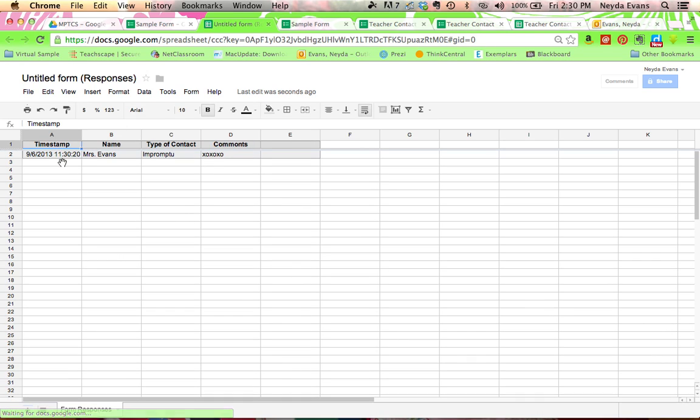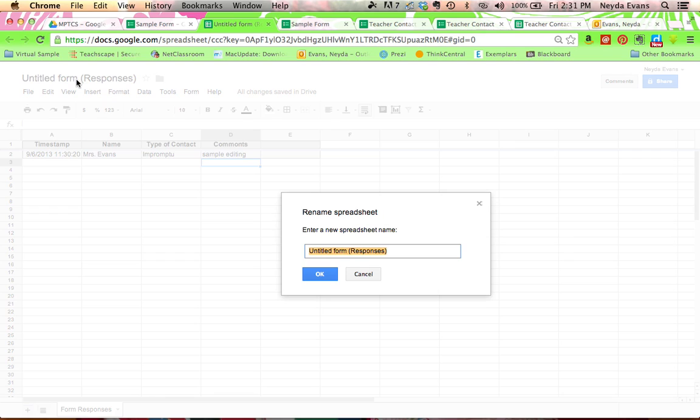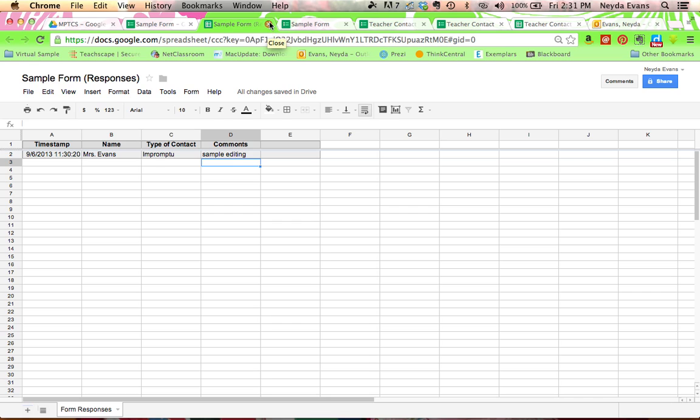And you see, it's automatically timestamped with the date and time. And now everything is going to follow through here, and then you could sort the data later on. And again, you could always go in and edit. Edit for spelling or anything as you like. We can rename it. Sample form responses. Alright, and I'm going to close that out.